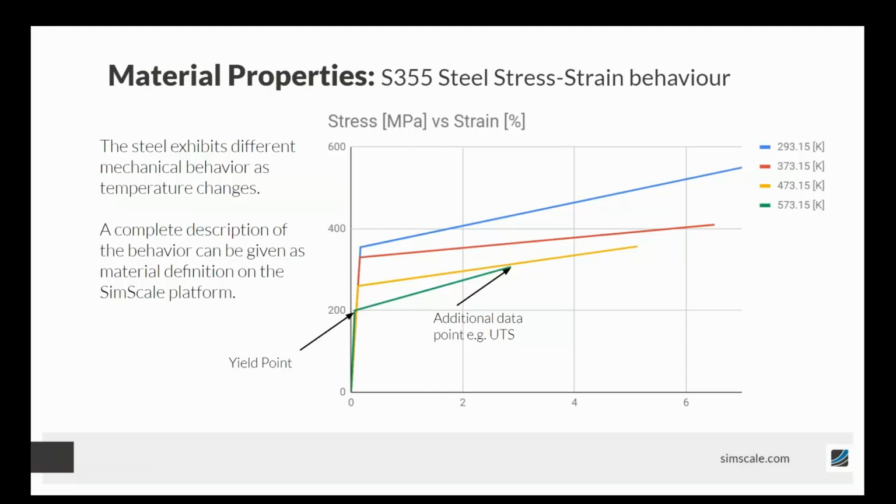So here is the material data provided by Explotechnik. So they've measured the stress strain relationships for the material at different temperatures. Now these are really basic stress strain curves, only using 2 points. So bilinear type curves. And for these curves, we've been given a yield point and then an additional data point, which is normally the ultimate tensile strength. Okay, so as you can see, the steel exhibits different mechanical behavior as the temperature changes. So down at the 573 Kelvin, we're seeing a very different relationship, or a different yield point, to the material at a lower temperature.